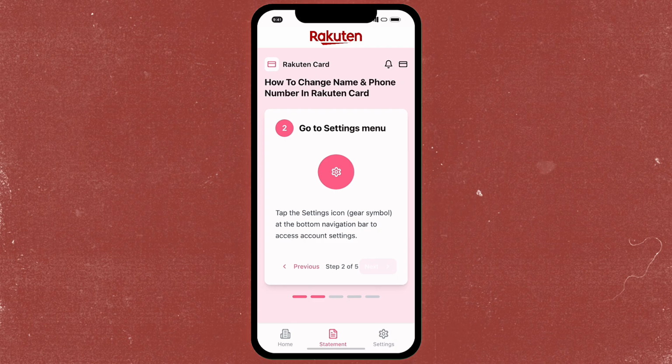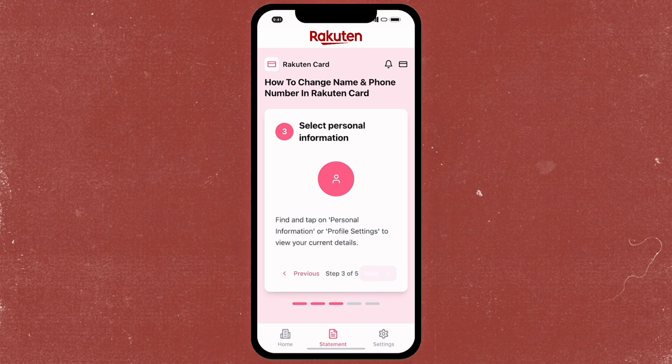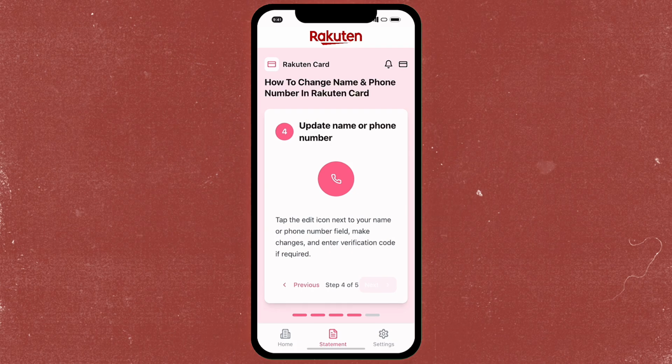Once you're in there, you just have to go to the settings menu. So tap on the settings icon, which is a gear symbol, just like this one in the middle at the bottom navigation bar to access the account settings. Once you click on that one, you have to find and tap on the personal information or the profile settings to view your current details.